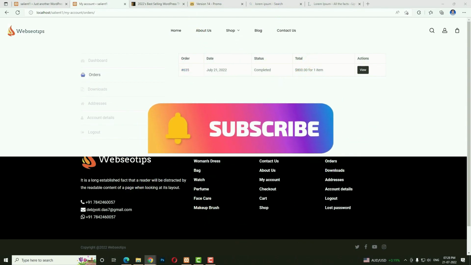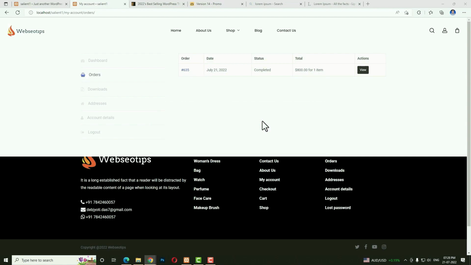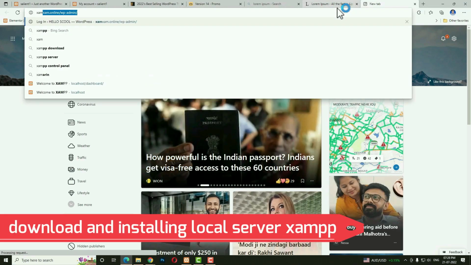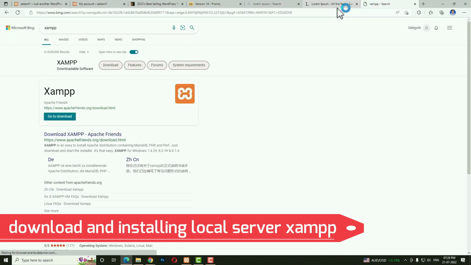So now, without wasting time, let me start to create the website. For creating this website, actually I am not going to use any real domain and hosting account. I am going to use XAMPP. XAMPP is a local server. For that, just open a new tab and search for XAMPP.